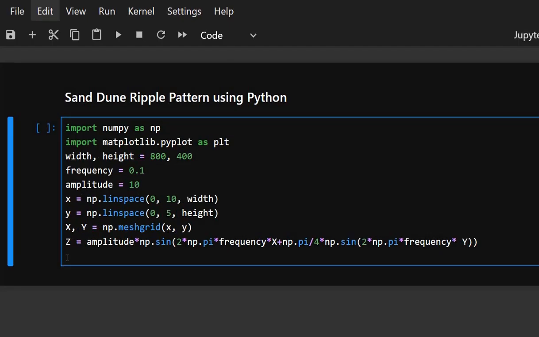So here 2 * np.pi * frequency * x generates a basic sinusoidal wave along the x-axis, and the added term np.pi / 4 * np.sin(2 * np.pi * frequency * y) shifts the wave along x based on y, creating a more interesting and natural dune-like pattern. So multiplying by amplitude scales the height of the ripples.